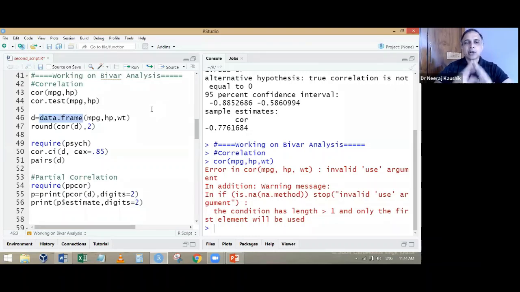Remember what is a data frame? Yesterday I told you a data frame is a way to say all taken together. For example, I can say all the girls. I'm not saying Shipra or Mansi. I'm saying girls. All girls are taken together. So a data frame is put into the envelope, making them all together. So I created a data frame of MPG, weight, HP, the 3. And the name of the data frame is D. And next time I will write simply cor(D).